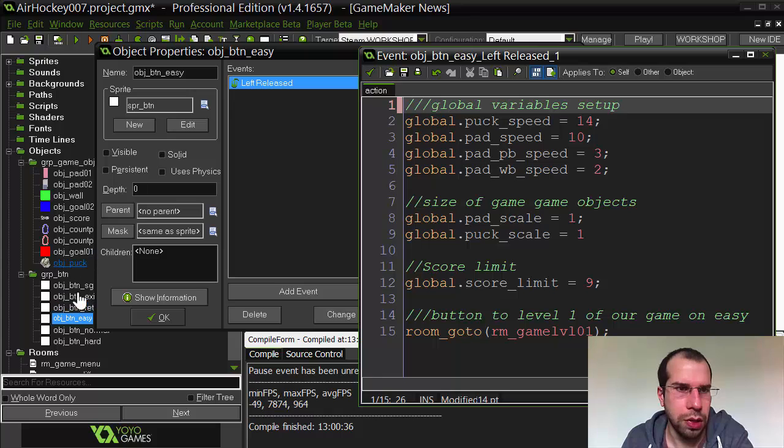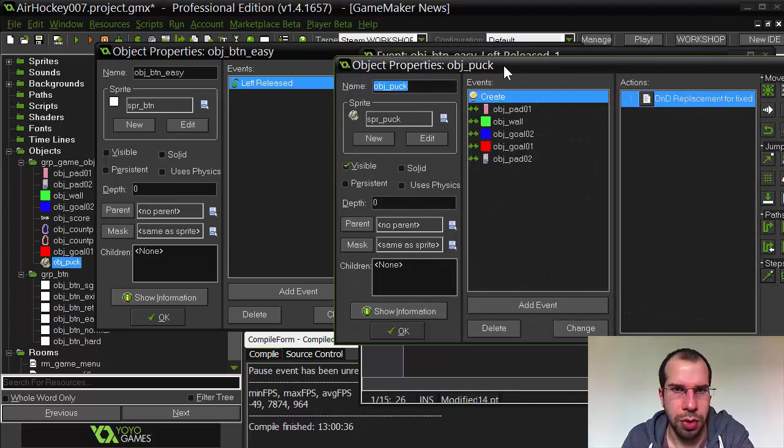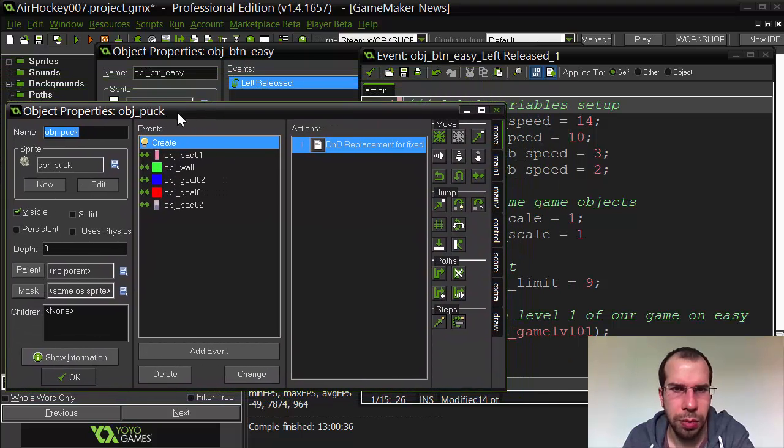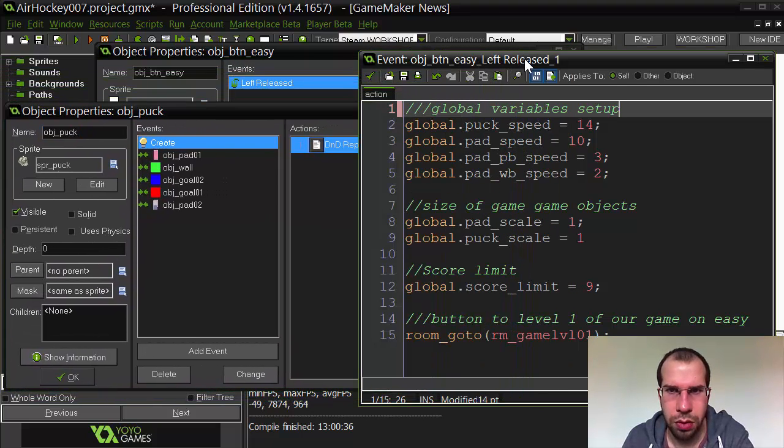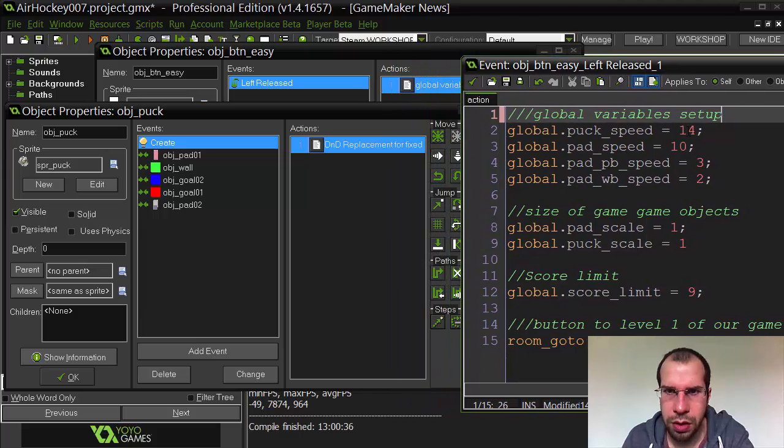Okay, so first of all, I'm going to open up the puck, so obj_puck, and open up this. I'm going to try and keep everything on the screen, or I might cut off a little bit of this. As long as you can still see the variable names, that's fine.